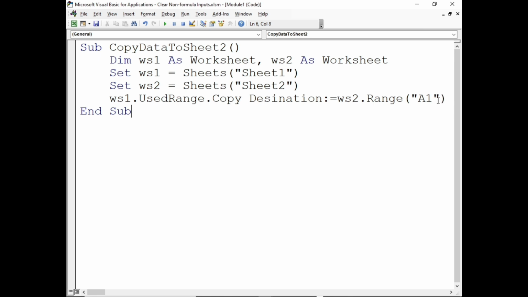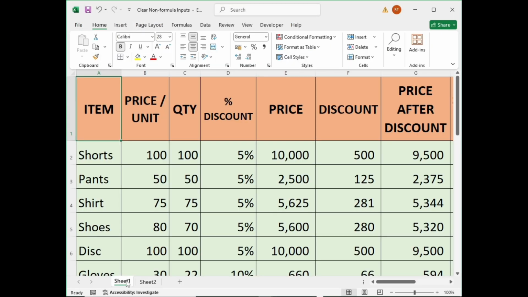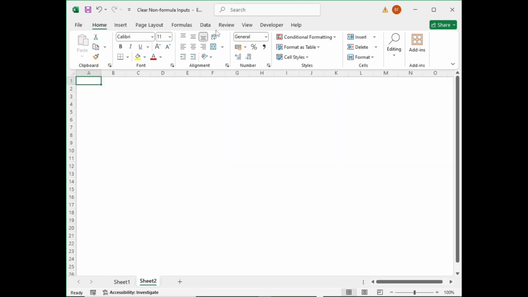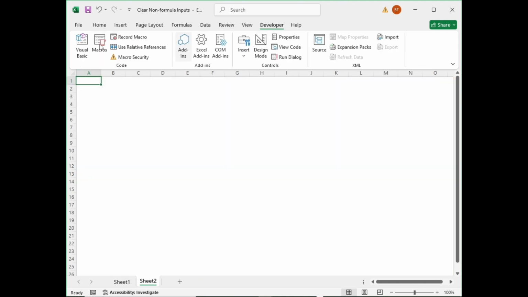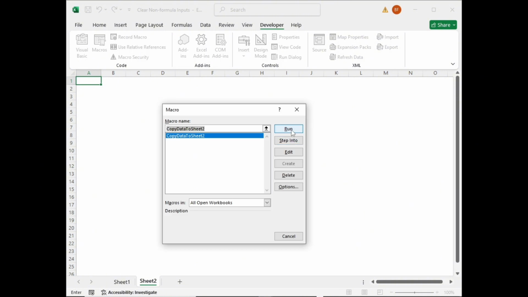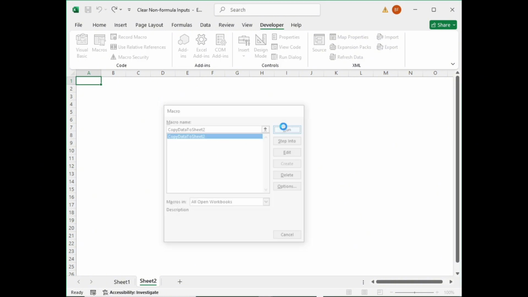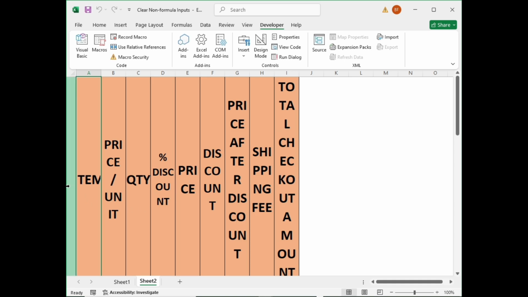Okay, and that's it. WS1 dot used range dot copy. Okay, wrong spelling, destination, then colon equals WS2 dot range A1. I think this is okay now. So this is the code that I'm gonna use to copy the data from sheet 1 to sheet number 2 right here. So I'm gonna open the macros, and then I'm gonna run the copy data to sheet number 2, run it. Okay, there you have it.